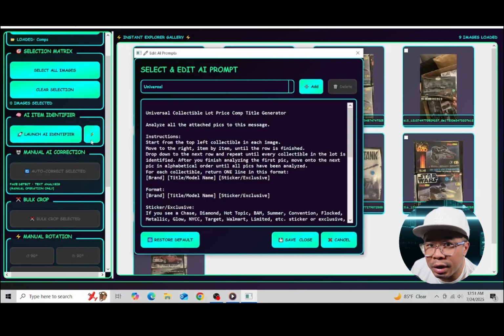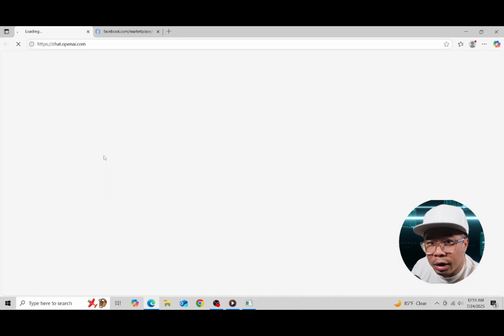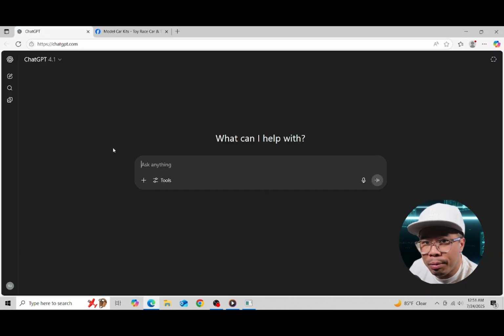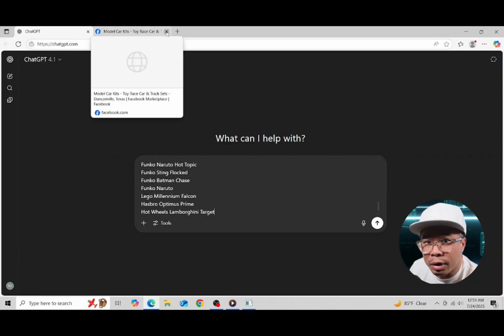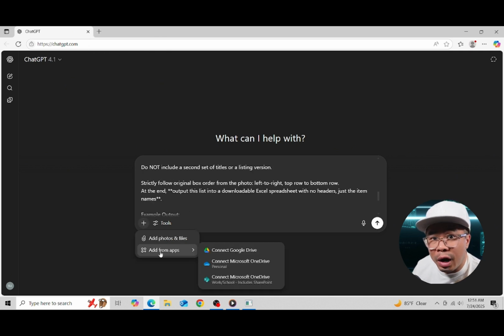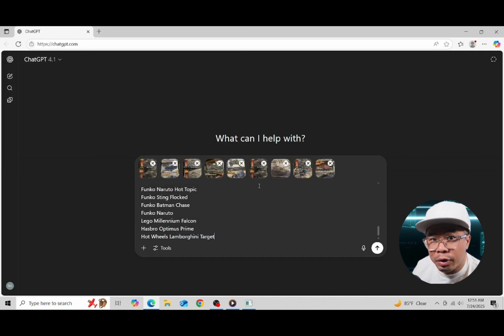Click this edit button next to the item identifier button. As you can see, I already have a universal collectibles prompt preloaded. You can add, delete, swap out prompts as needed. If you're working with clothing, electronics, sports cards, you can modify the prompt to whatever fits. Now hit the item identifier button. GPT loads up, and as you can see, the universal prompt is ready to go. I upload the pics that I want to identify, hit enter, and now it's going to run the task.